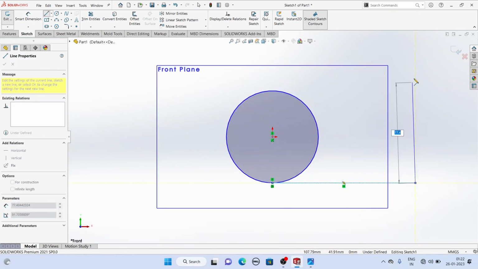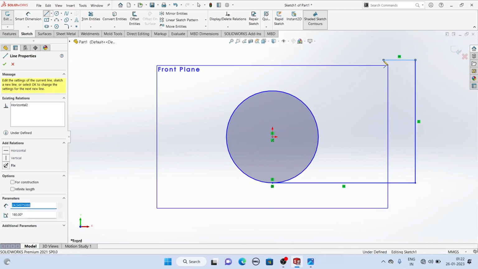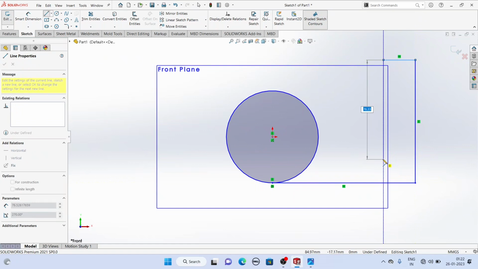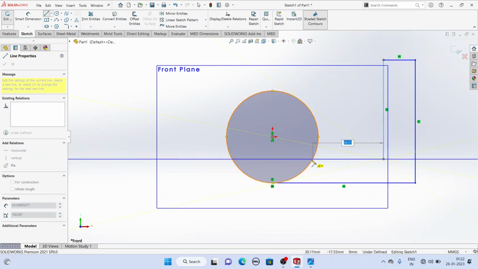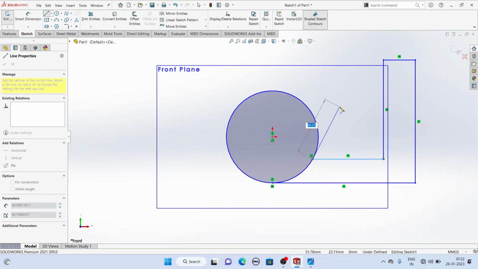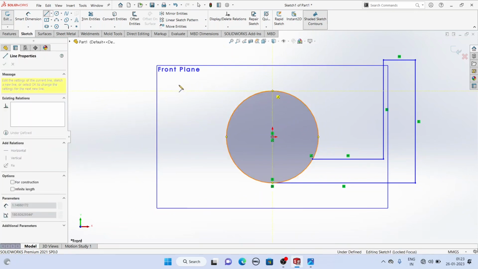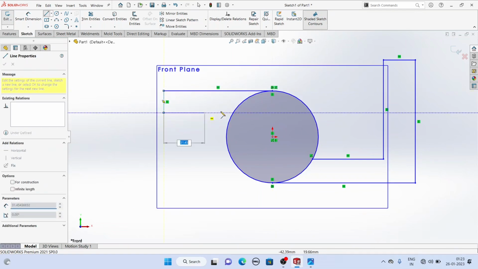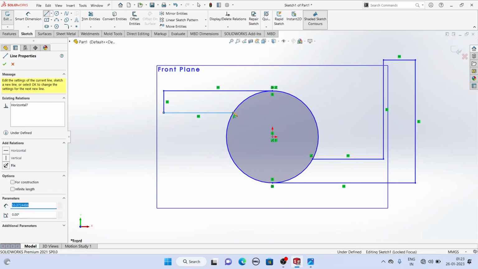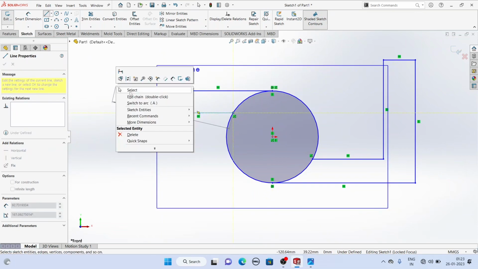Now create a vertical line. Now horizontal line. Again vertical line in the downward direction. Now a horizontal line up to this circle. Now friends, double click. Now friends, here also create a horizontal line like this, then a vertical line, then a horizontal line. Now friends, right click, select.